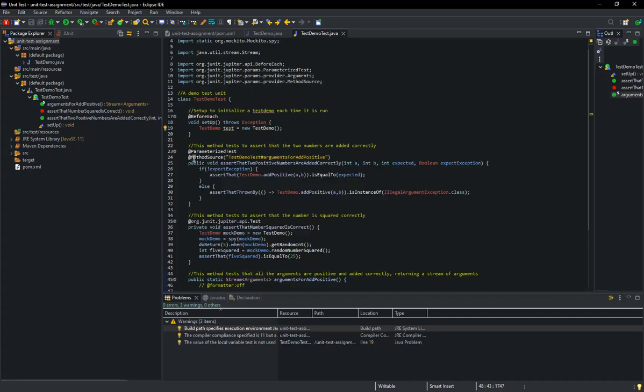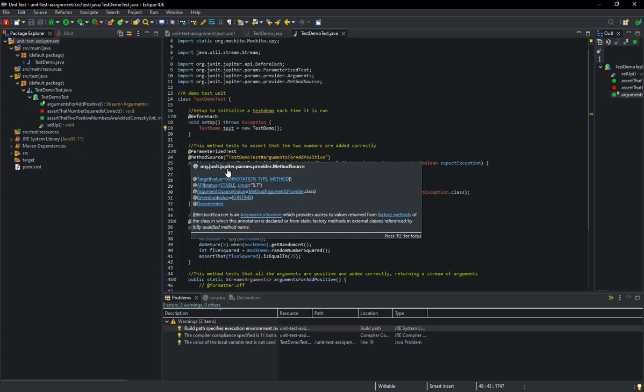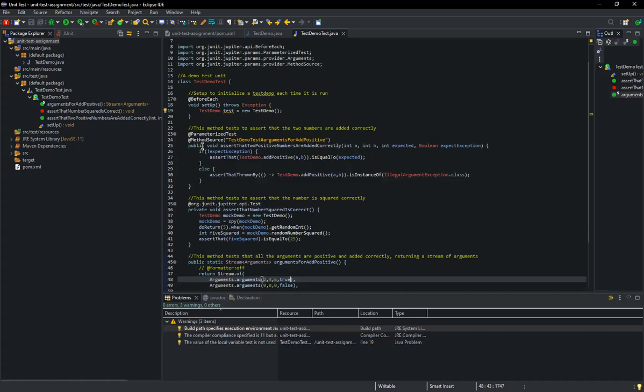It has a MethodSource for argumentsForAddPositive. And if not expectException, it asserts that testDemo.addPositive(a, b) is equal to the expected. That's hard to say. Else it throws that IllegalArgumentException.